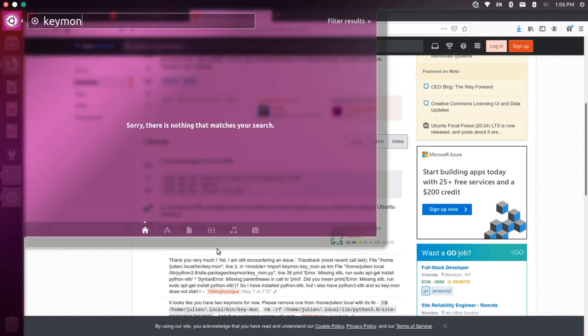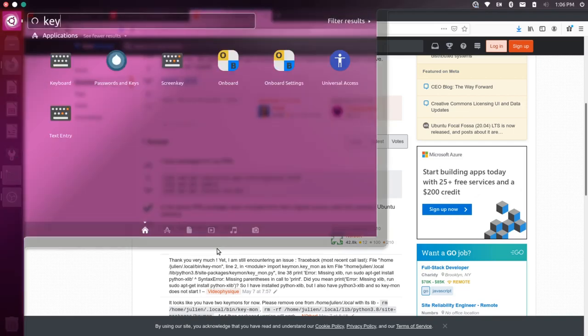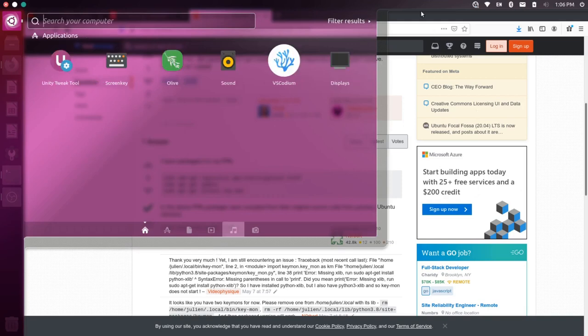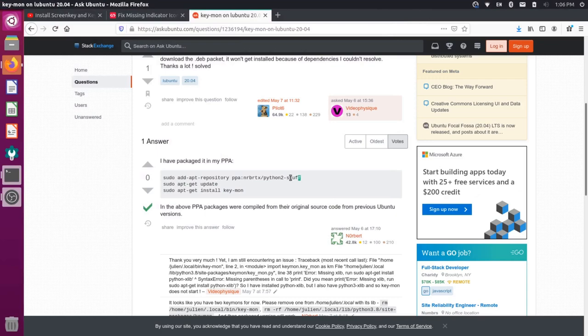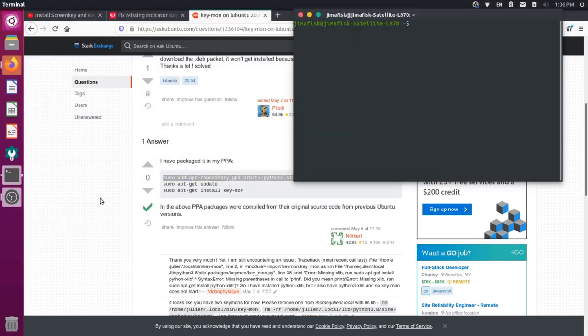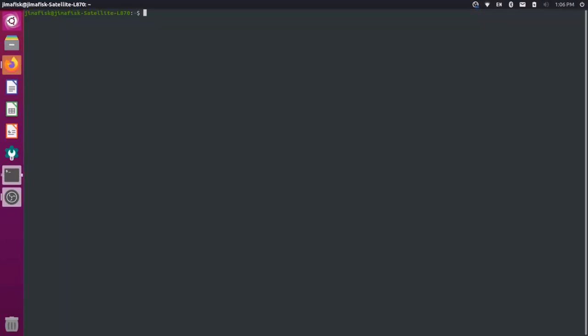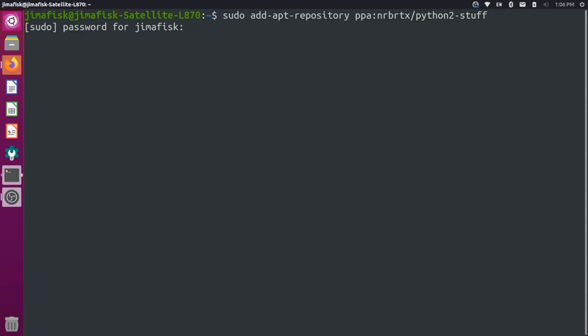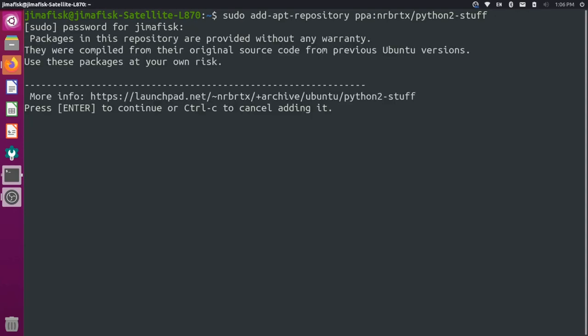If I search for Keymon, Keymon is no longer installed on my computer, even though I previously had this installed on Ubuntu 18.04. So let's come down here, let's copy this first command, and let's open up our terminal. I'll expand this and just bump up the size a little bit. And I'm gonna paste this add-apt-repository command in here and just add my password. Press enter.